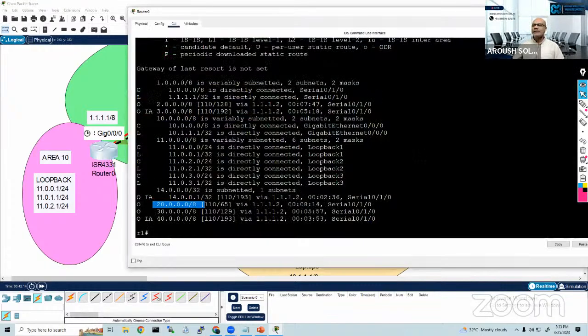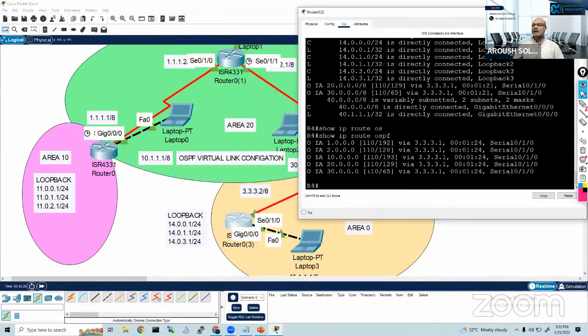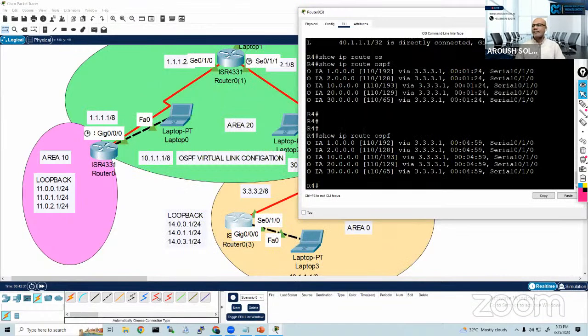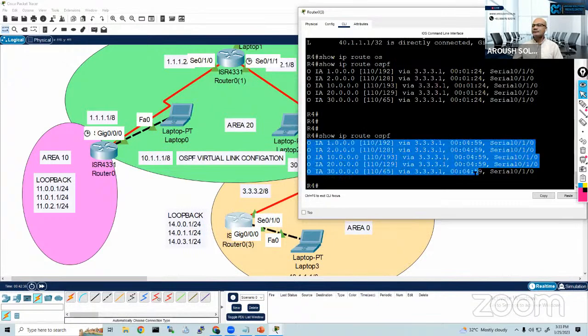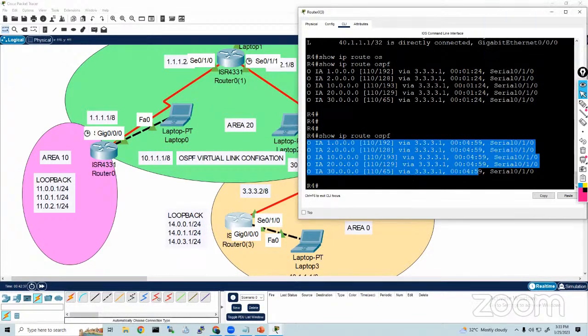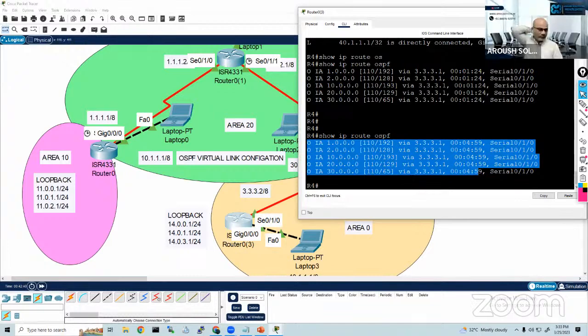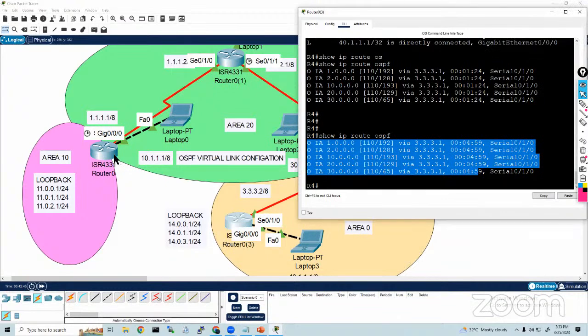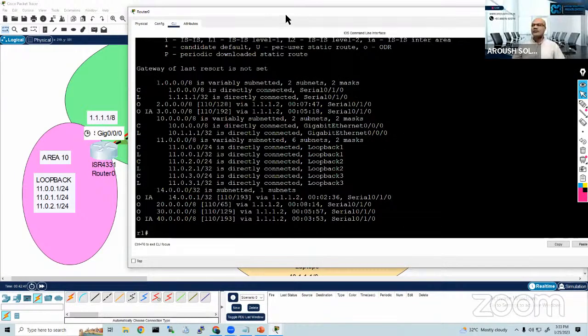Okay, now how do I check? Let's say, for example, I will give some troubleshooting commands. So we can see there's no route for the 11 network. Can you see the 11 network here? We cannot see it, right? It's not there. The 11 network is not there, right? Yes, it's not there.